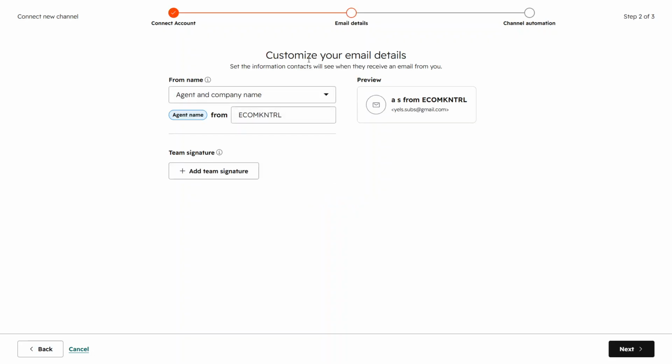If you want to connect other channels, simply repeat the same basic process. Go back to Inboxes, click Connect a Channel, choose the type of channel you want, and follow the on-screen steps. And that's it. You've learned how to connect a channel to the conversations inbox in HubSpot.